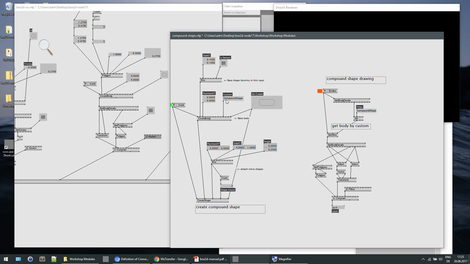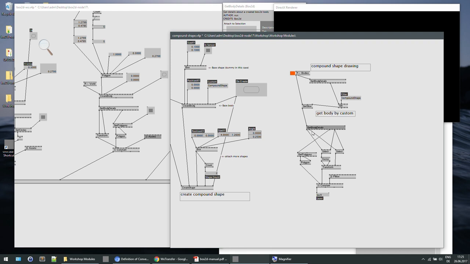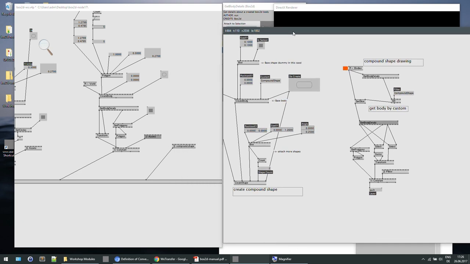I've named it compound shape. And on the other hand, I can look it up. So here are all the bodies from the world. We use get body details again, but just to search through all the names. If we find our compound shape, it tells us which slice it is. The same thing, body IDs and slices. And now we can get the right body and get the details, get all the data to be able to draw it correctly.